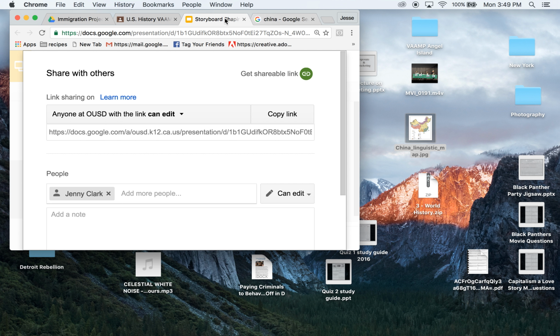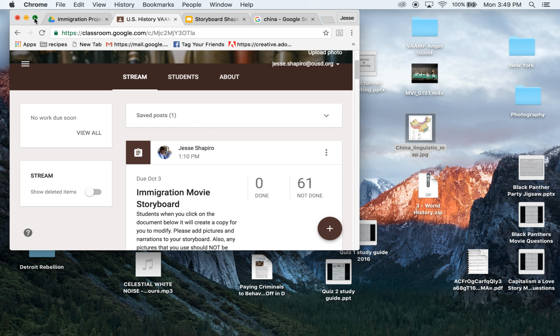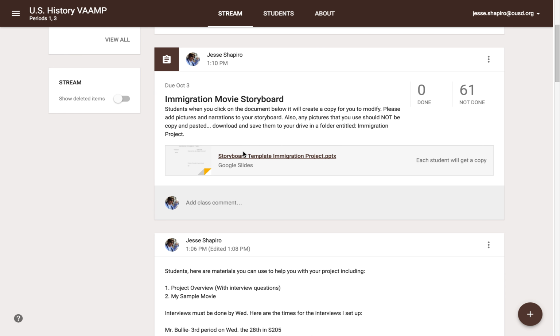So that's pretty much how you guys are going to get started with your storyboards. And when you're done with your storyboard, you're going to turn it in to me, so I can actually look at your narrations and your pictures and make sure that it's right. There'll be a little button here that says turn in. This is due on Monday, and you will post a link to your storyboard.